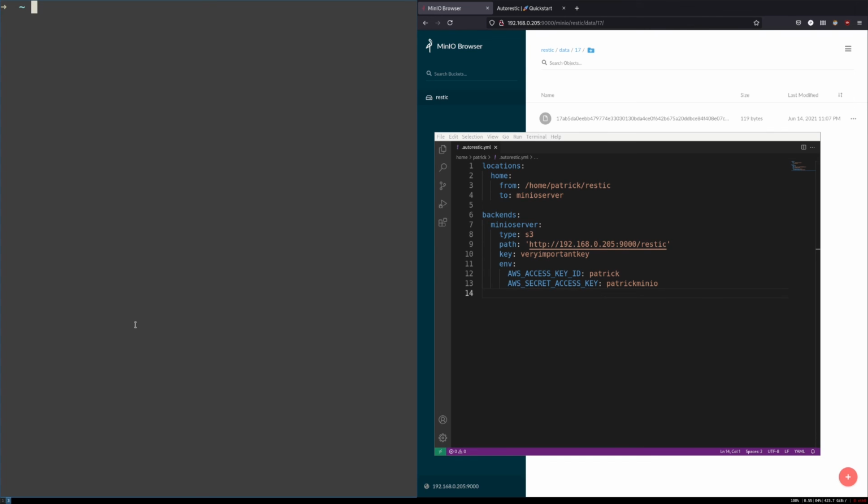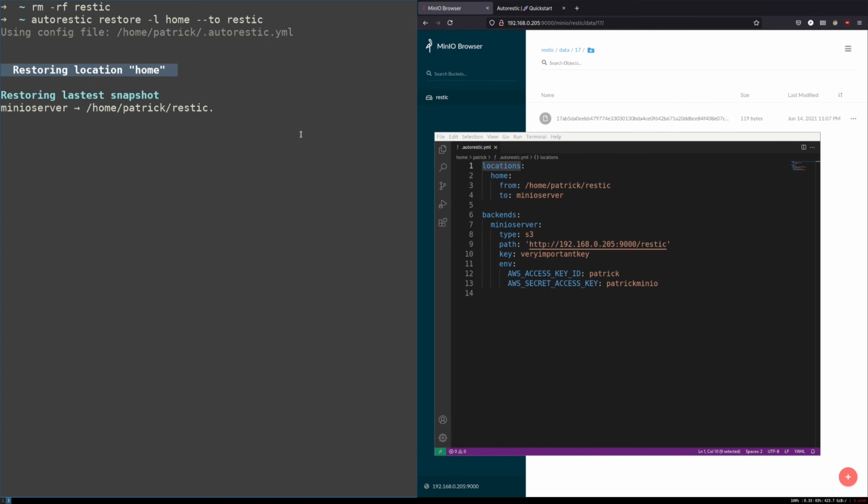All right, so I'm going to simulate some data loss by just removing the Restic directory that we just backed up. To restore that, I'm going to go ahead and use Autorestic restore. You provide the location that you want to restore, and that's the location that you've configured. So that's going to be home. And you can say where you want that restore to go to. I'll call it Restic. So it finished restoring from the server back onto the desktop. If I cd into that Restic folder, I now have my X file back.